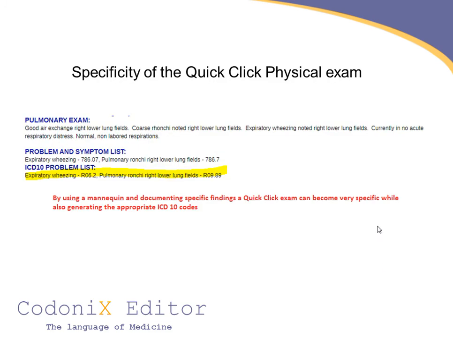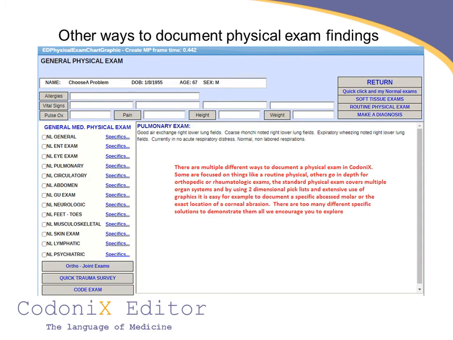This is the output of the quick-click physical exam. Note the pulmonary exam, and note that the ICD-10 codes are automatically generated. By using a mannequin and documenting specific findings, a quick-click exam can become very specific while also generating the appropriate ICD-10 codes. There are multiple different ways to document a physical exam in CodoniX.